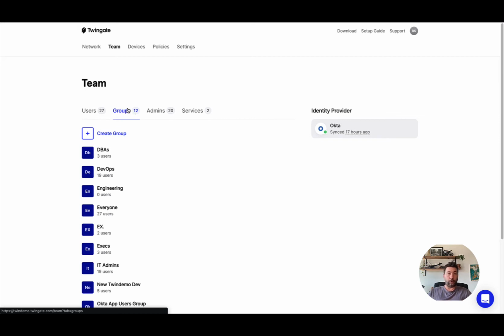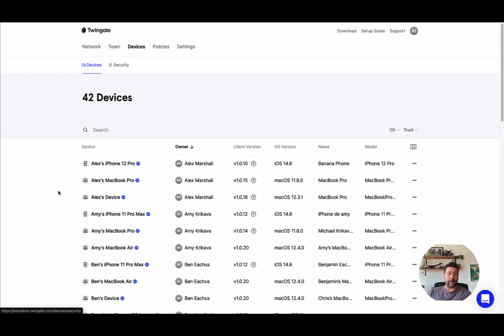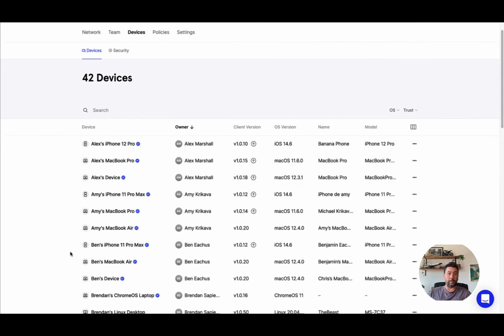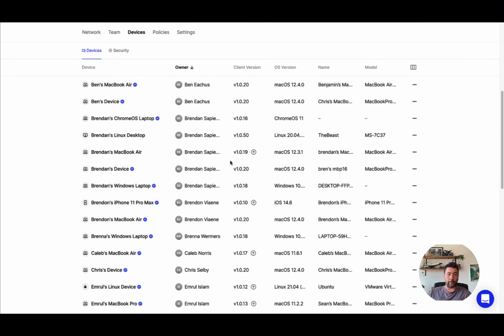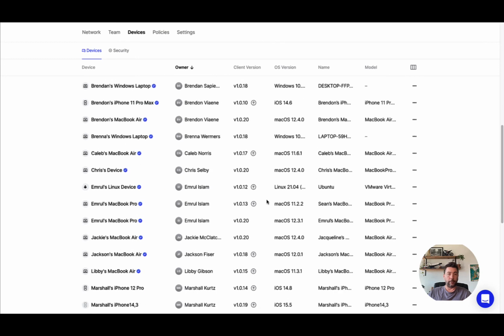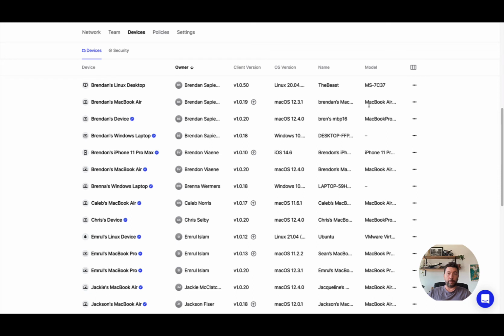Now, users will connect to Twingate using devices. So, if we head over to the devices section of the admin console, you will see a mix of all devices with some level of information, including the user, operating system version of the client, and so on. And it'll give you the ability to simply mark existing devices as trusted or not trusted.